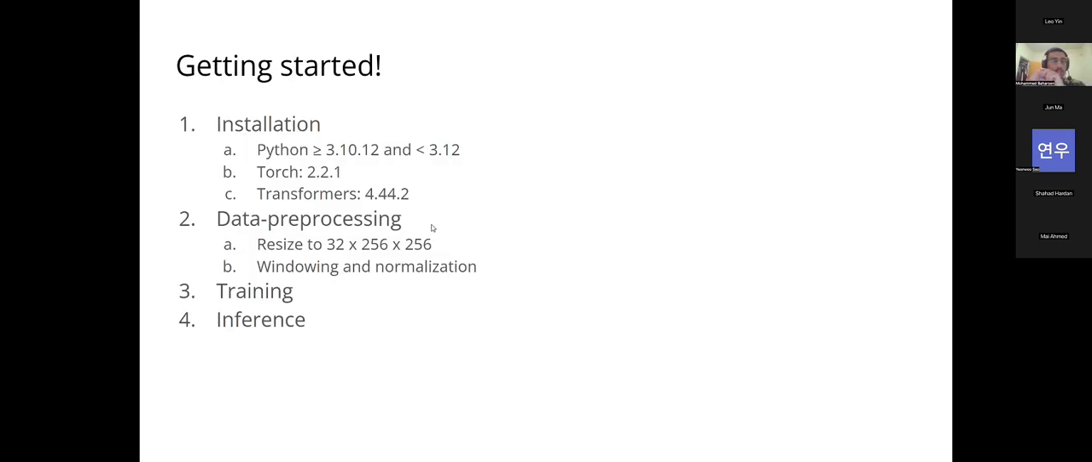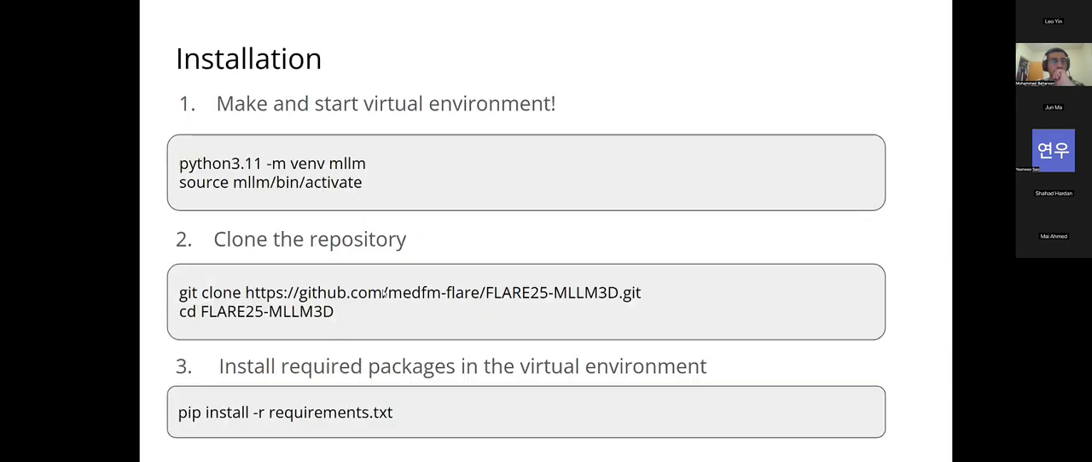Okay, so let's get started. Let's set up the code and environment needed. These versions are very important. If you go above 3.12 here, the code is going to break. So it's important to follow these versions. We're going to do the data pre-processing, or look at the code for doing that, and then training and then inference.